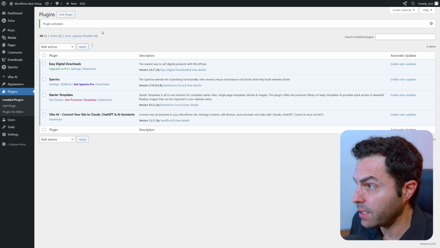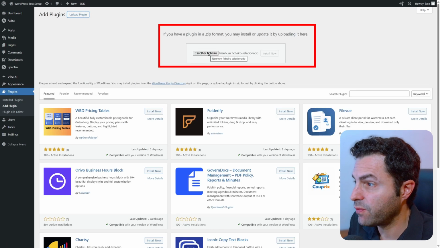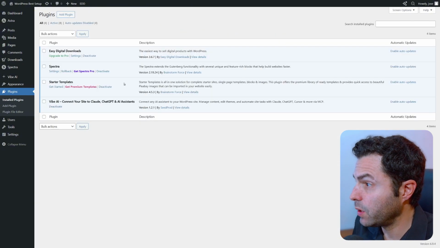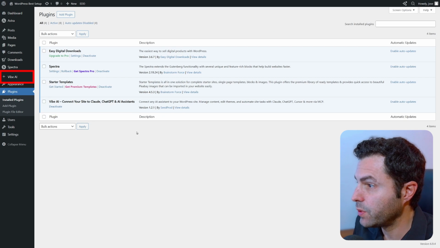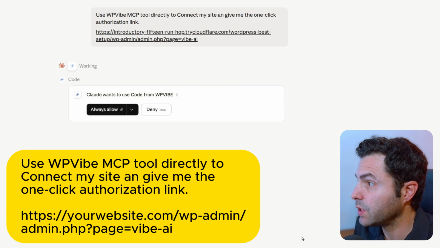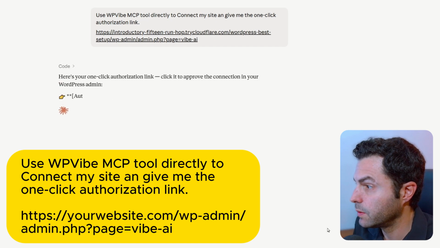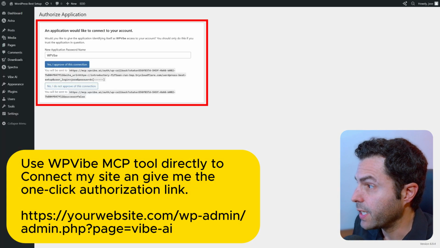Then on your admin, go to Plugins and click Add New. Choose the file from your computer and click Install. After installing, activate it. On the left side menu, you will now see Vibe AI. Copy this prompt on the screen in your website's URL and paste it to Claude. Ask for Claude to give you the authentication URL. Now you can click on Authorize.